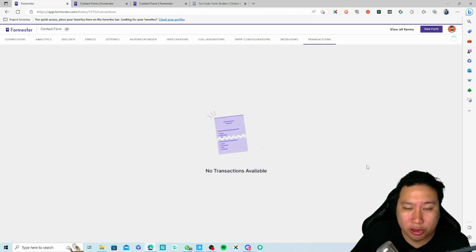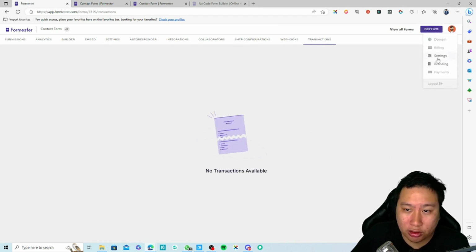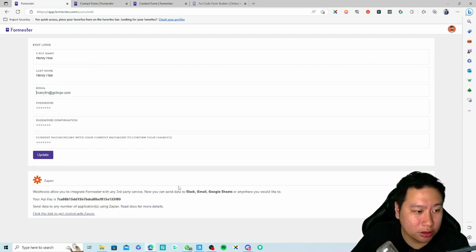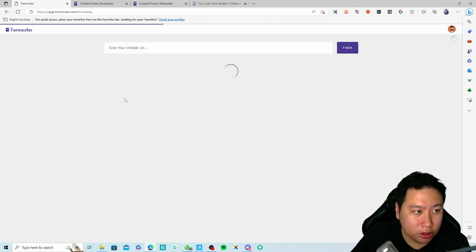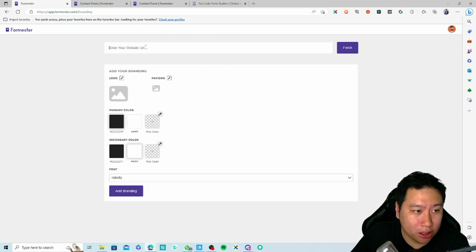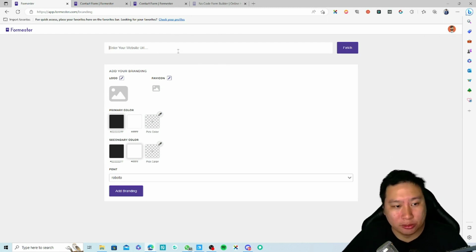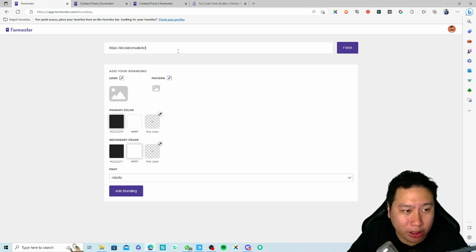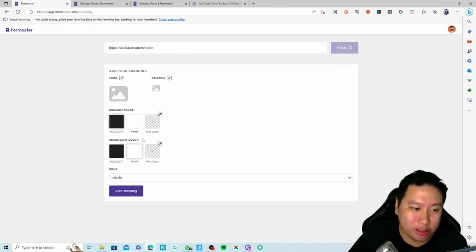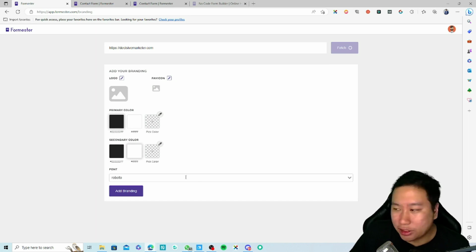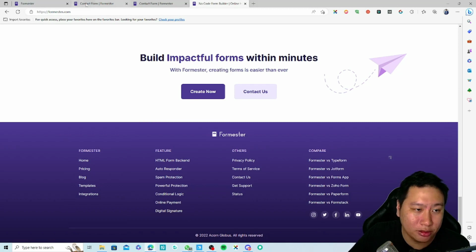So lastly, with the transactions. Okay, so let's see. The cool thing right here, it seems like it's the branding, right? So I could put in my URL, it's going to fetch my logo, my favicon, my colors, everything very, very quickly. So that's going to save me a lot of time. Okay, probably takes a while right here.